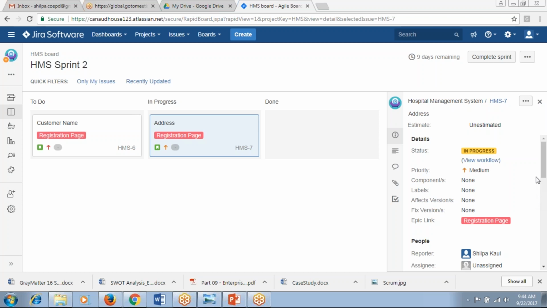Initially this tool was used by the testers for bug tracking and for issue tracking, right? And it is a project management tool also. So I hope most of your queries have been resolved.